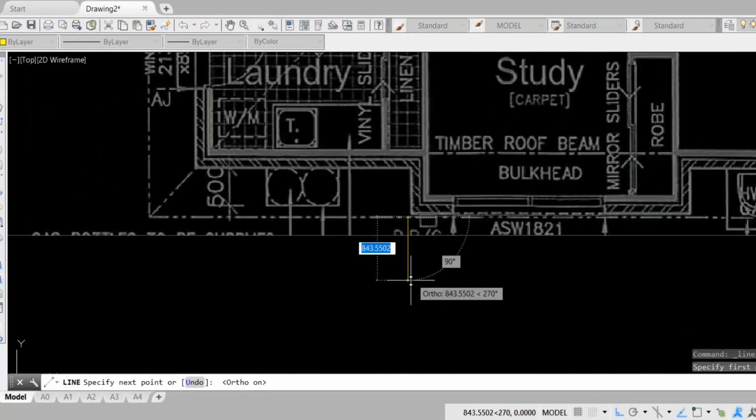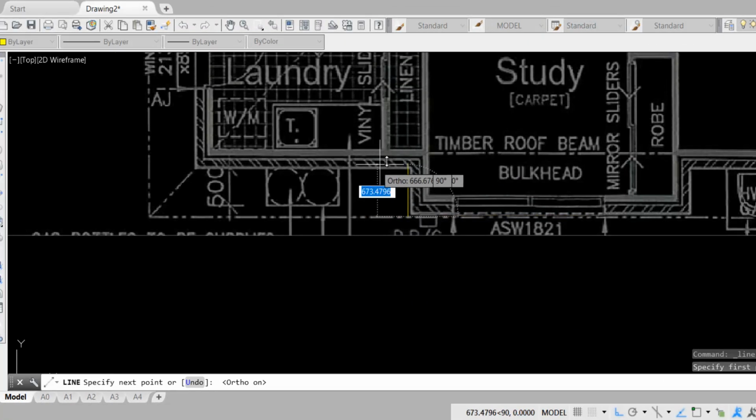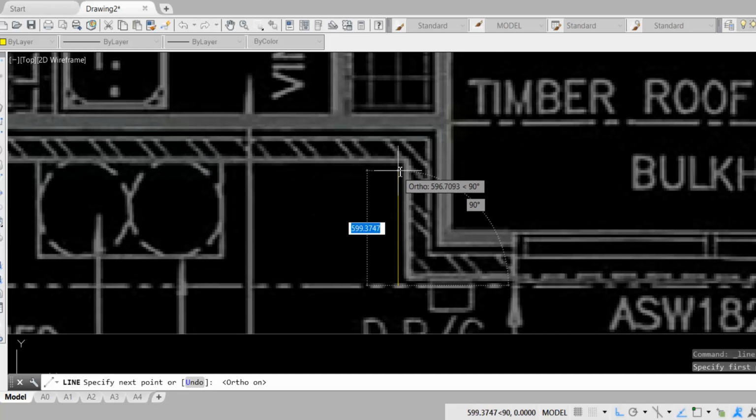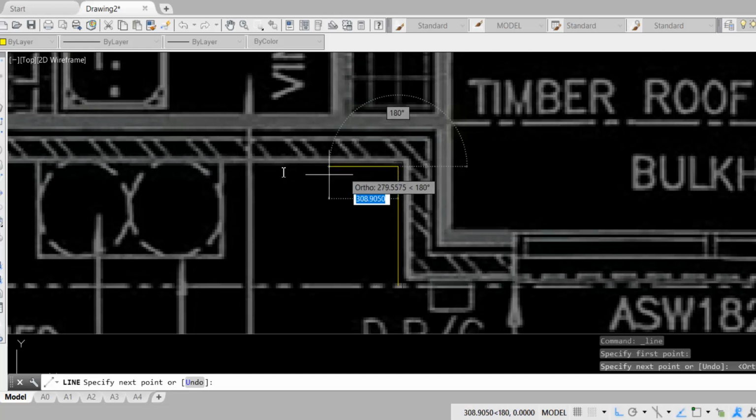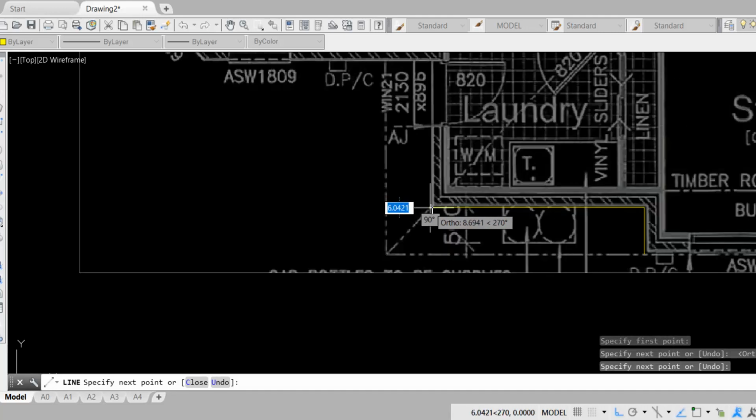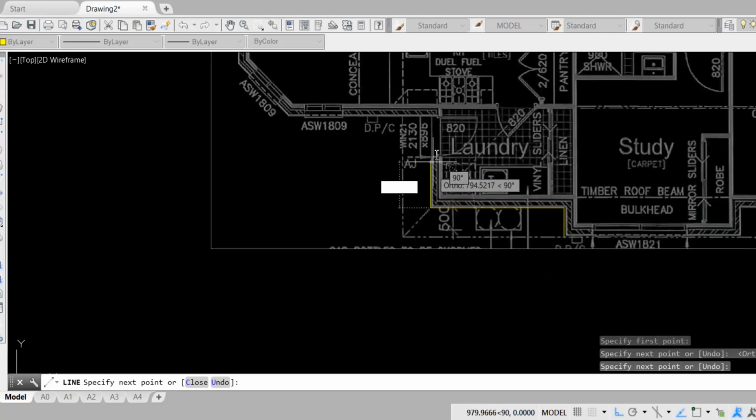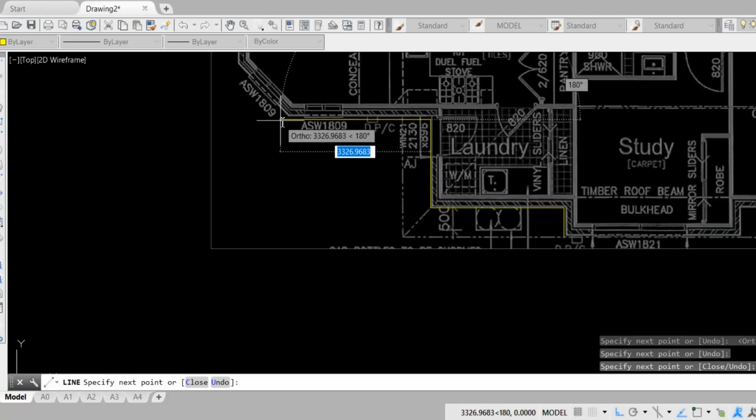Now you can see when I move my cursor around, it's restricting my movements to only work at 90-degree angles. So I'm going to zoom in here and have a nice vertical line to my next point, and then I can scroll out to my next point. Just clicking again, still being restricted to 90-degree angles, and I can work my way around the drawing, keeping nice 90-degree angles.